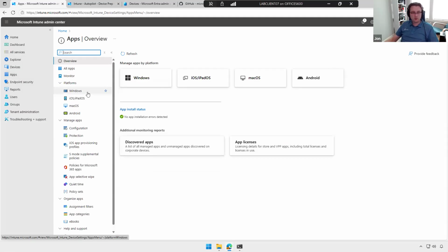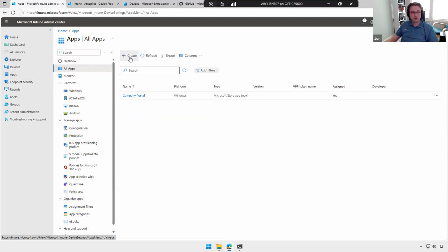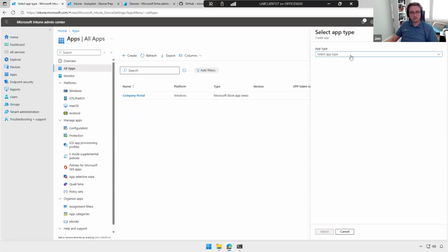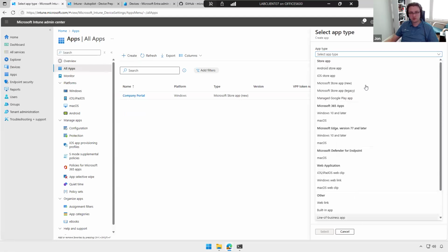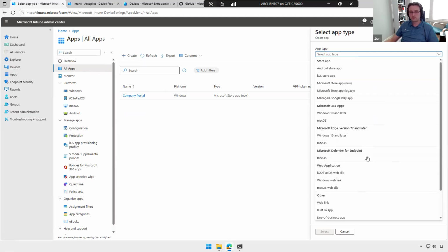So many of you will be familiar with packaging applications through other management tools, and fortunately, packaging apps through Intune is very similar to packaging apps elsewhere. If we go to our list of apps here, we have an option to create apps up at the top. And you can see there's all sorts of different apps we can create across Android, iOS, lots of Microsoft options. Generally, the ones that you'll end up using most often here, though, are the Windows app Win32 or the Microsoft Store app New.